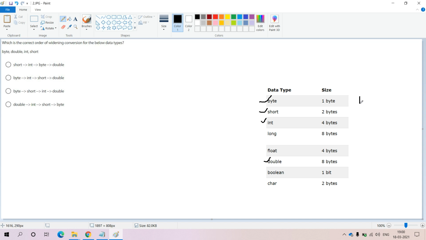It is the first data type. Next, out of these four data types, the second data type should be short, the third data type should be integer, and the fourth data type is double. This is the order that we have to follow, the widening order, increasing the size of the data type. Now we have to check the byte, short, int and double order.